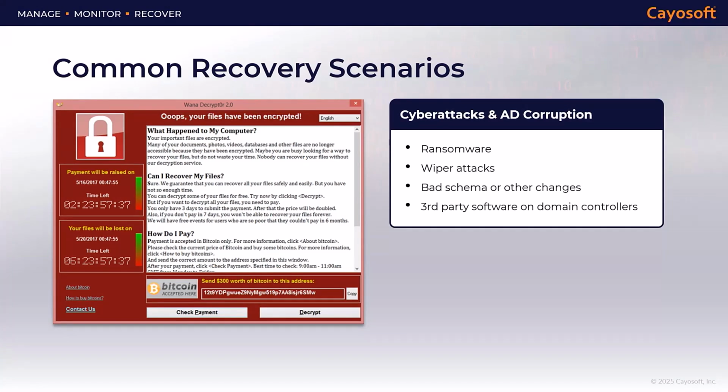So it could be from ransomware, but it also could come from wiper attacks, or maybe a bad schema or other change in the environment. I can actually relate to the bad schema one. Earlier on in my career, I was doing an update for an Active Directory domain consolidation, and I ran a script that caused some corruption in the schema, which forced me to recover.